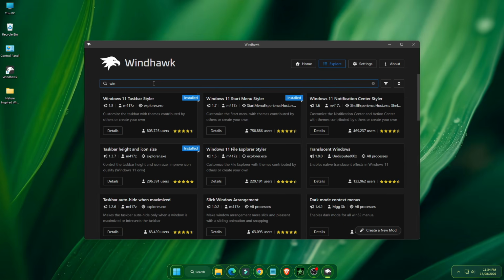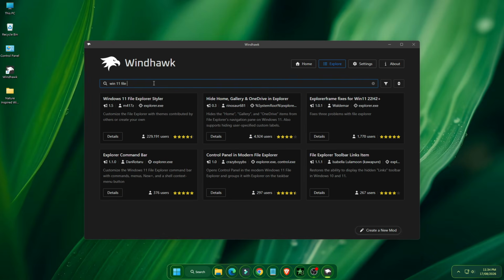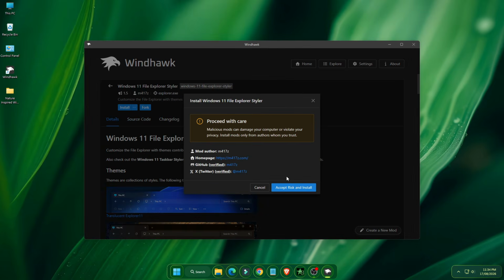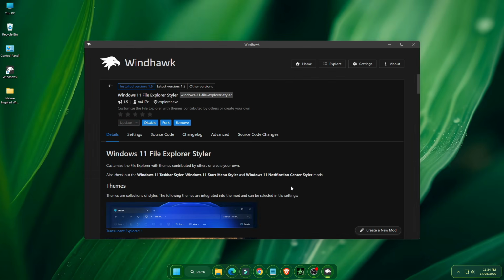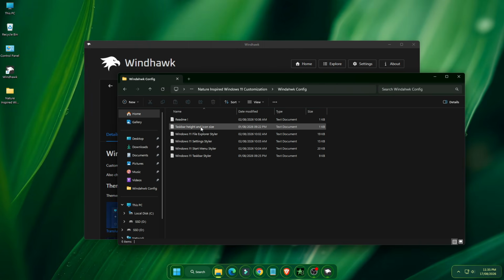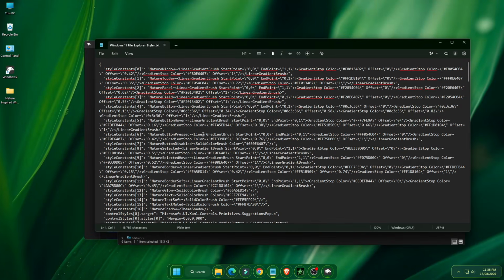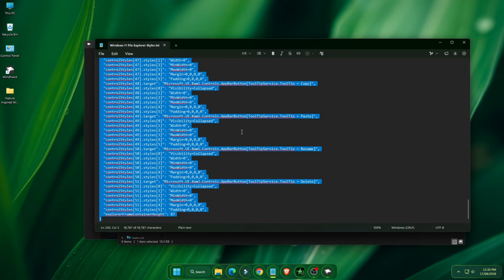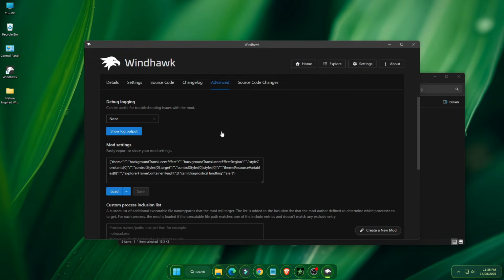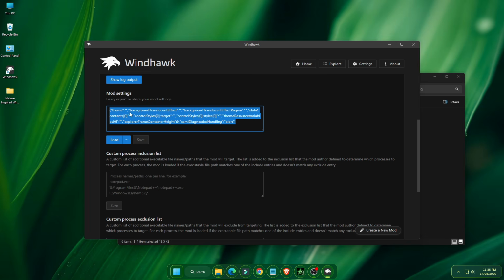Now we need to search here for Windows 11 File Explorer Styler. Now click here Details and install it here. Then go to the Windhawk config file. Select all of it here. Now copy it and go to the Windhawk and click here Advanced. Now paste it all here and click on Save.